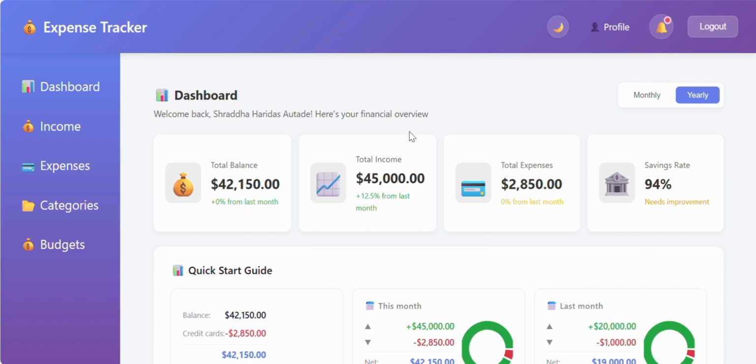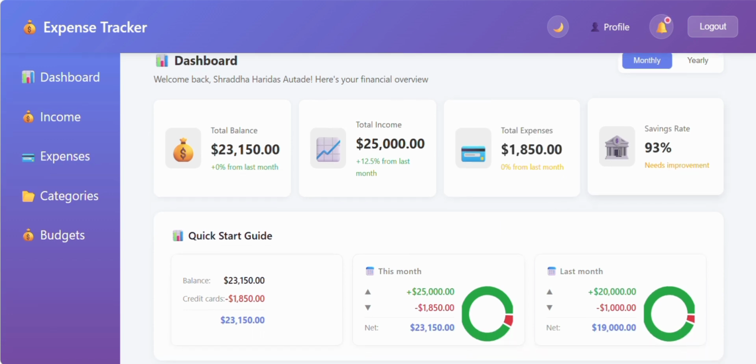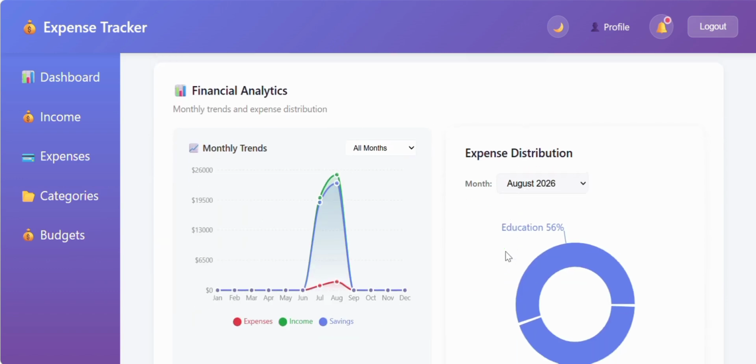The dashboard provides options such as monthly and yearly. These options allow the user to change the financial period being analyzed. For example, in month view, the user can analyze income, expenses, and saving for a particular month. In yearly view, the user can analyze financial activity across the year.